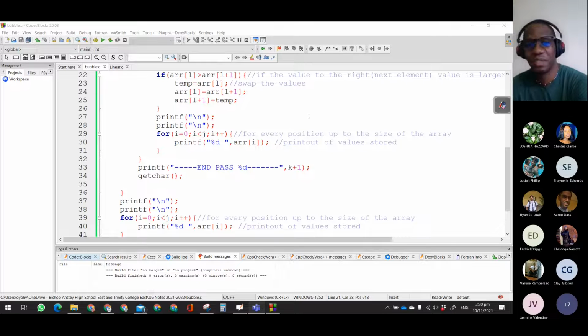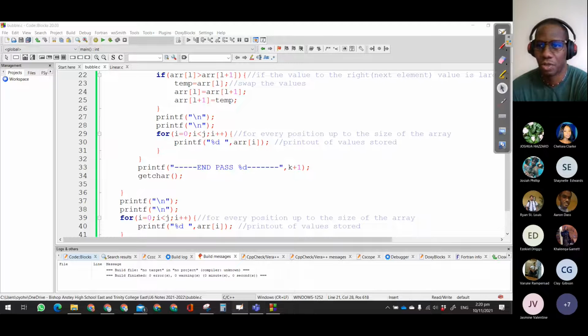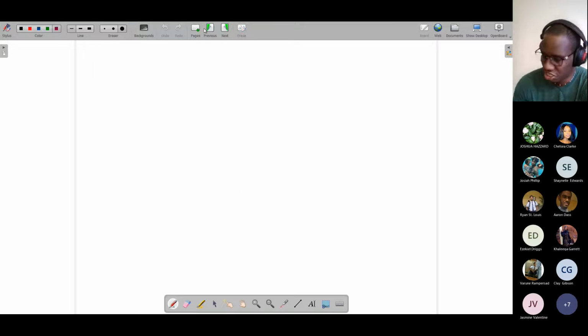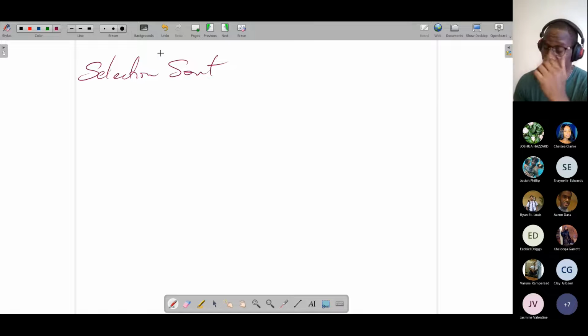Okay, so we're back. We spoke about the bubble sort. Now we're going to get into the selection sort. So we have the selection sort, and the selection sort is an alternative sort. I think it's only slightly less terrible than the bubble sort.